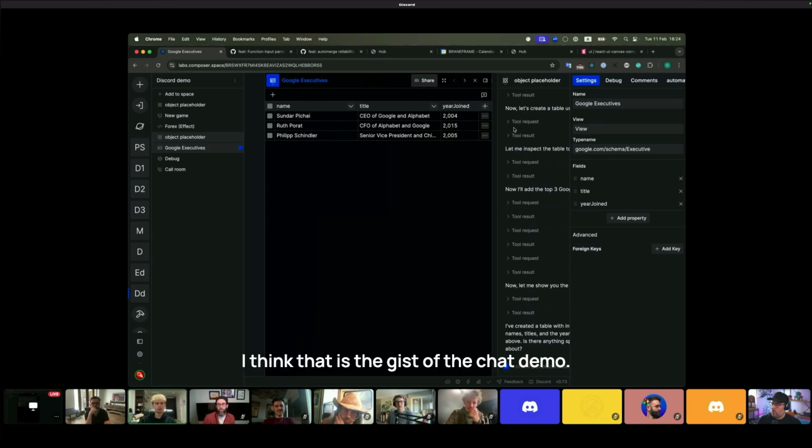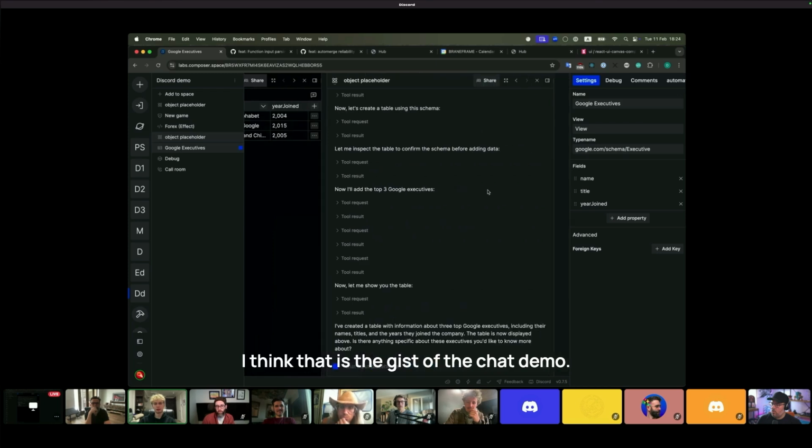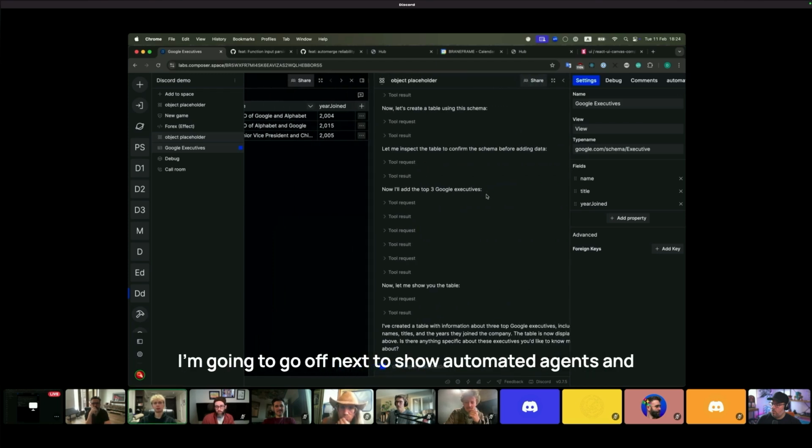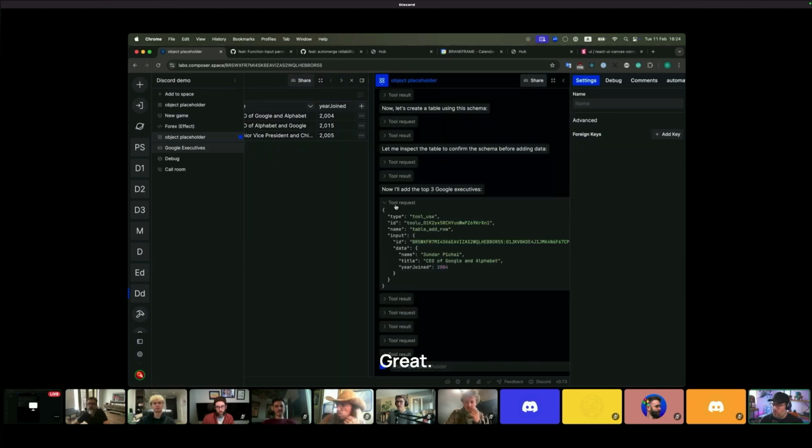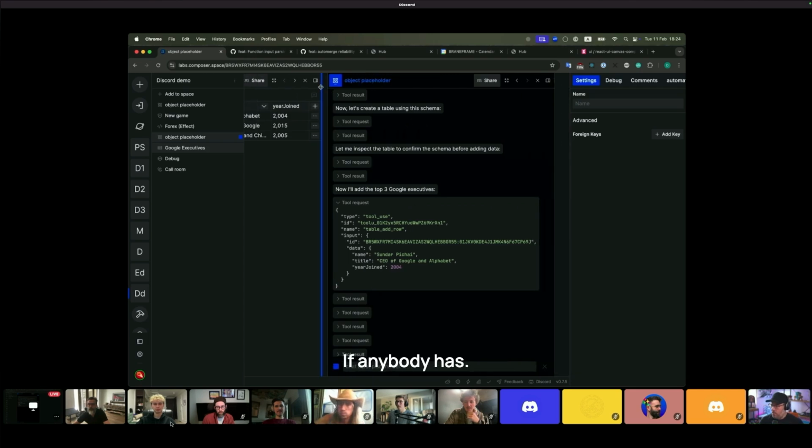I think that is the gist of the chat demo. I'm going to go off next to show automated agents and workflows, but maybe we have some questions before that. Great. Seems like a good time to stop if anybody has Q&A on this.